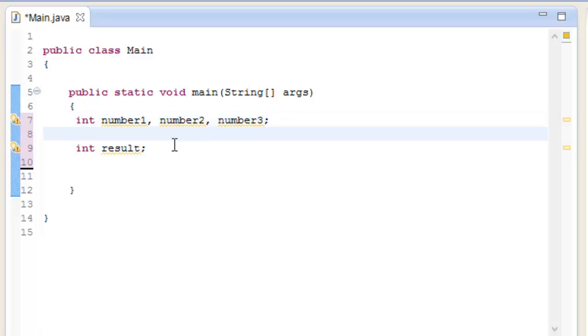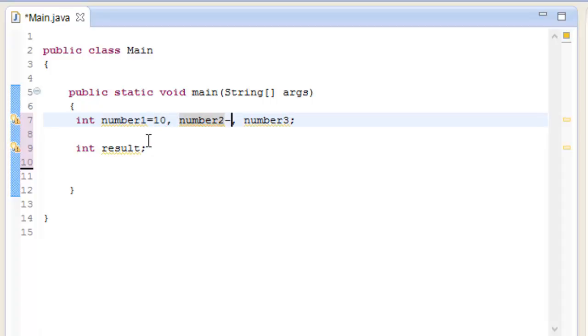Now let me show you something else. For example, let me give values inside this single line. I'm going to add a value 10, number 2 will be 20 and number 3 will be 30. As you know, it's giving me a warning because I did not add the equals sign. So the IDE is helping me out, showing that there's some mistake inside this one.